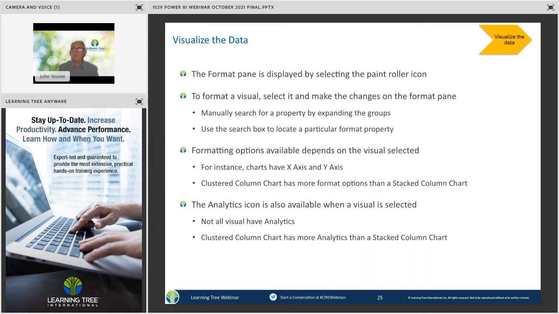Depending on the type of chart that you've got, you'll have an x-axis and a y-axis for bar charts. A clustered column chart has more format options than a stacked column chart. We've got analytics for multiple visualization types. Not all visuals have analytics. So, for instance, a table has no analytics. The map has no analytics. But the clustered column chart has more analytics than the stacked column chart. So, have a look and see what works for you and what doesn't.